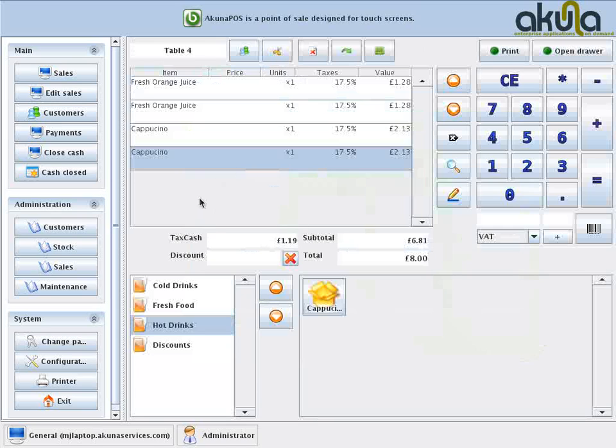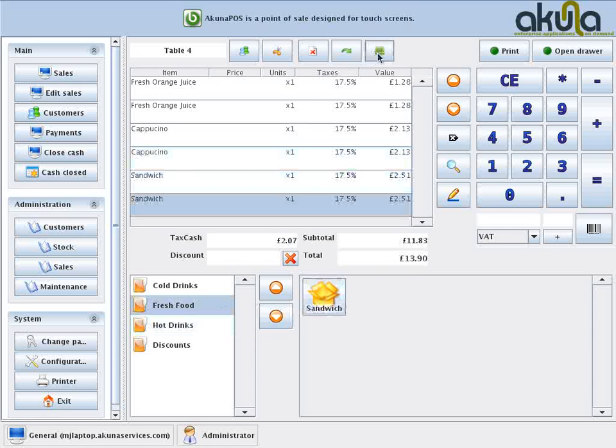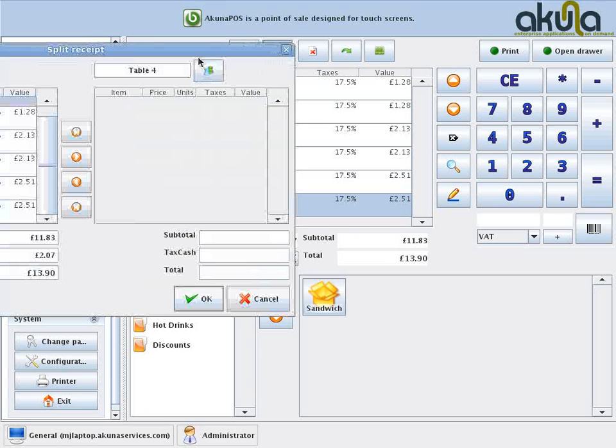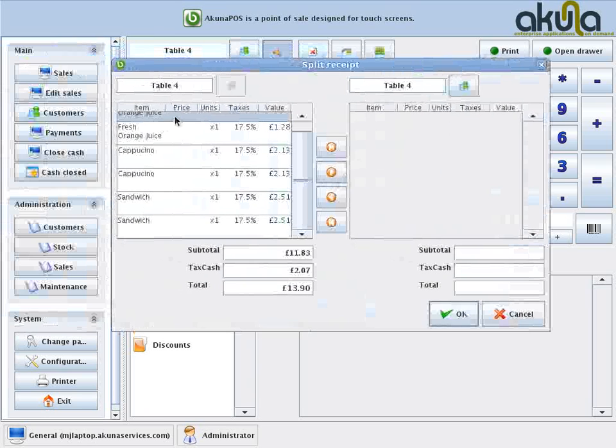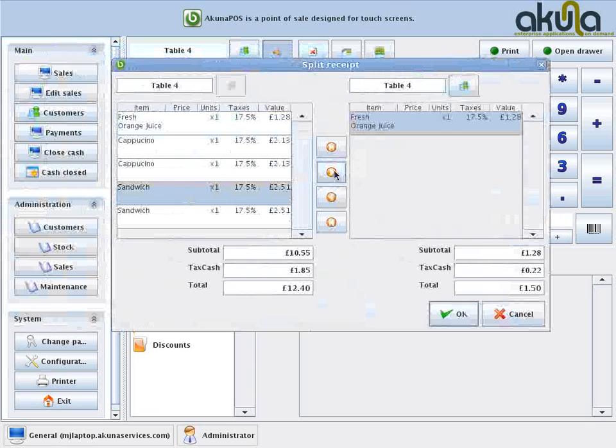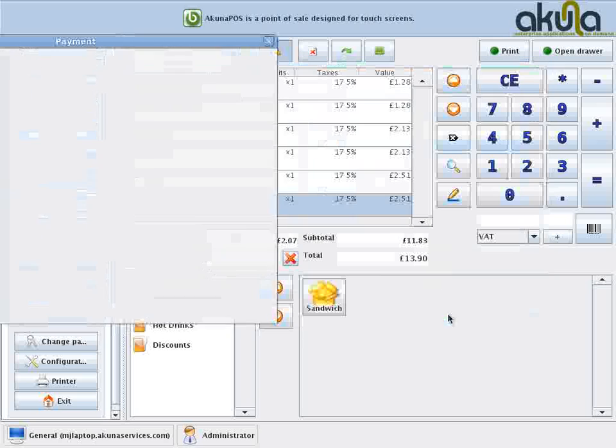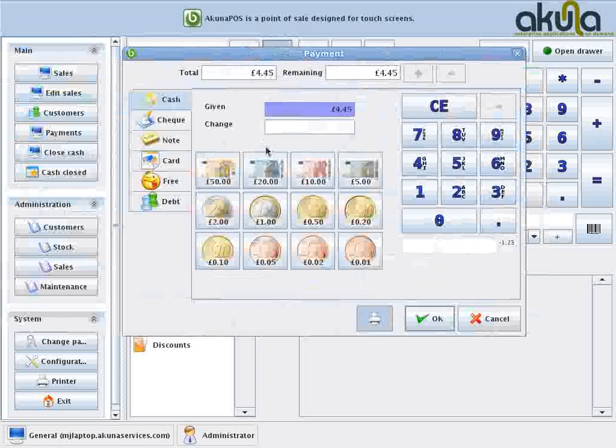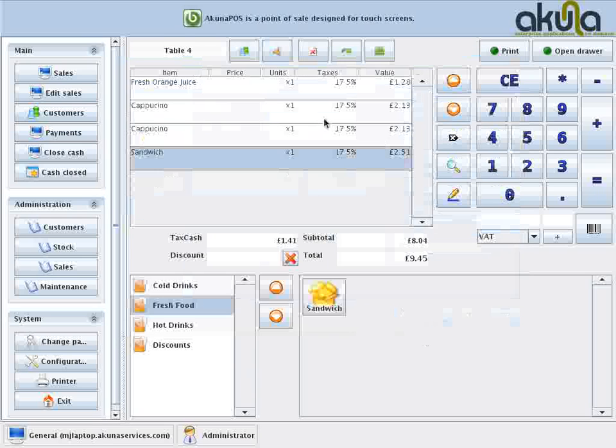Okay, so the people at table 4 order some sandwiches, and then they decide that one of their party needs to leave and they want to pay their bill separately. So we do a split receipt. This person had an orange juice and a sandwich. We click OK. Then it takes us through the normal screen of prompting how they pay. Let's say they give us £5. The change is calculated, and the remaining items are still on the screen and allocated against table 4.